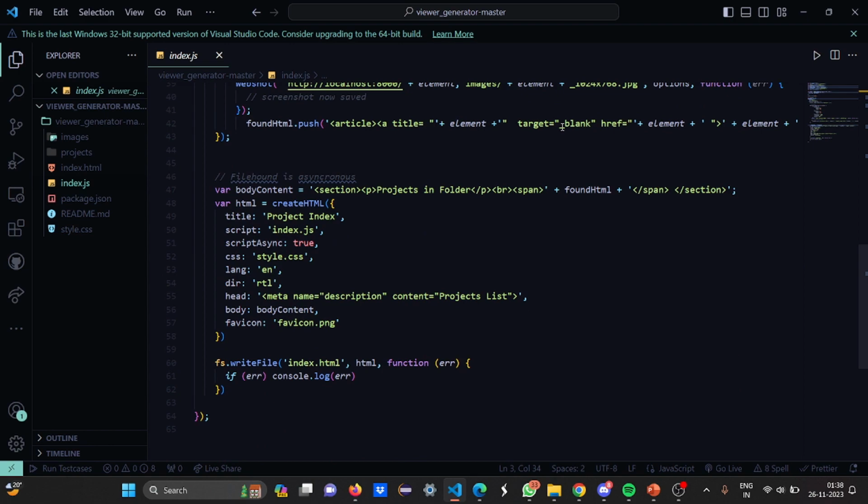So we have the title as project index, the script as index.js. Script async function is true because this is asynchronous. Then the CSS will be linked to style.css, language is English, directory is archive1. Head, the meta name is description, content is projects list, body is body content, and favicon is favicon.png. The PNG is the format of the image which we are using here. JPG can also be used. That is the Joint Photographic Experts Group.